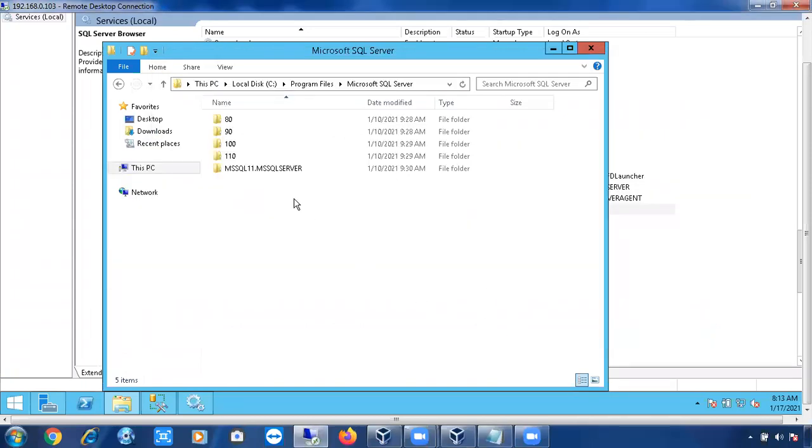If you go inside, you can see a number of folders. You can see 110, 100, 90, 80. As I installed SQL Server 2012, I can see the 110 folder. And of course, if you install SQL Server 2012, the lower version folders will also come, 100, 90 and 80. And one more folder will be created with the name MSSQL 11.MSSQLSERVER.